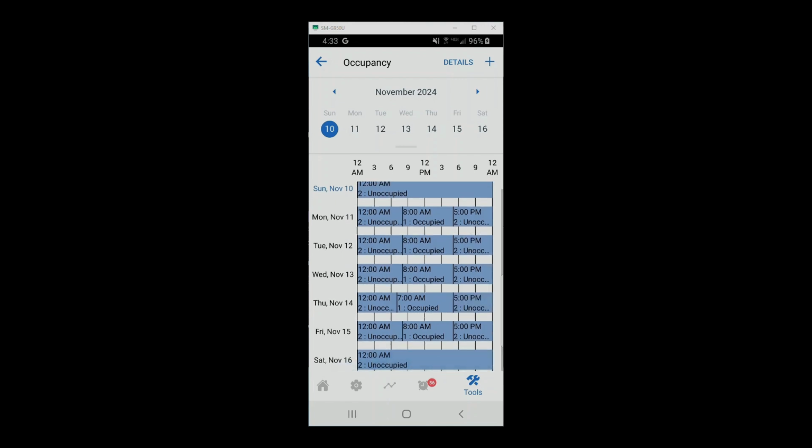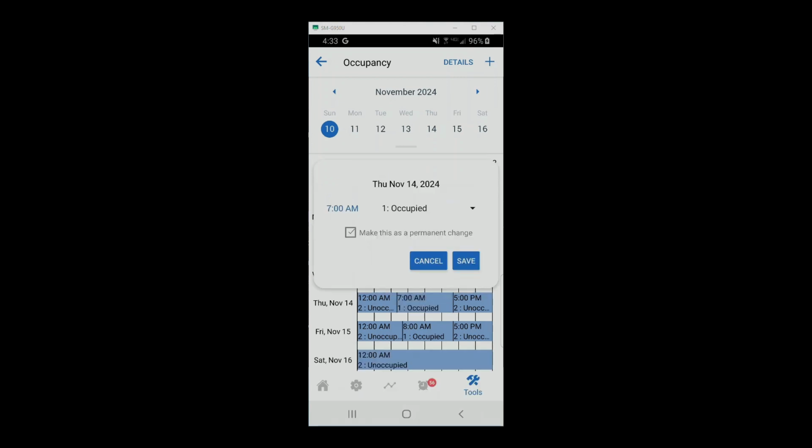Now you can see I'm unoccupied at 12 a.m. on Sunday. I have no events. I can see my schedule Monday through Friday and my Saturday unoccupied all day. From here, if I want to make a change to the schedule, I could also tap that Thursday that we just changed.